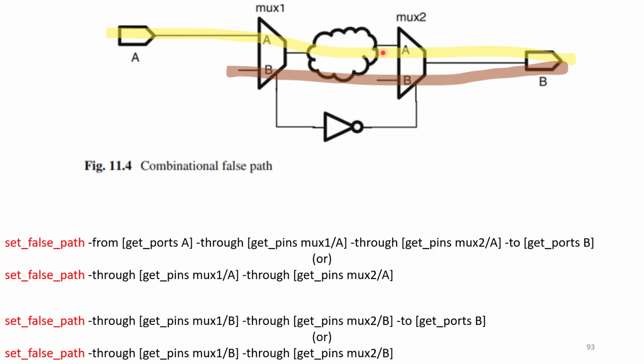And again next it is going through mux 2A. So -through get_pins mux 2A, and finally it is going to port B. So that's why -to get_ports B. So set_false_path from port A through mux 1A through mux 2A going to port B. Next, set_false_path -through get_pins mux 1A -through get_pins mux 2A. In this manner also you can give. Either the first one you can follow or the second one. If you see this first one, it looks appropriate according to our figure.